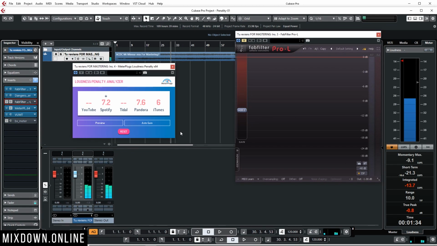Okay, so now I have an idea. Now there's no limiting and my signal is way too low. So now I know that Spotify is going to bring that signal way up by 7.2 decibels. Same for Pandora and same for iTunes. So I want to avoid that. I want to avoid the system bringing up my master, because they're going to use their own limiting systems to do so. And I want to try to avoid this.